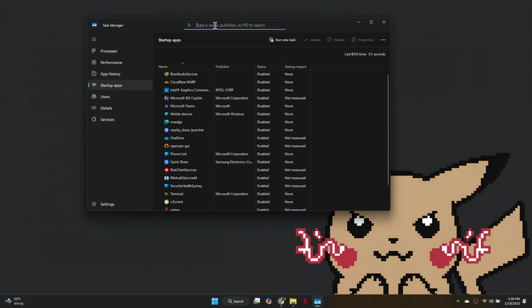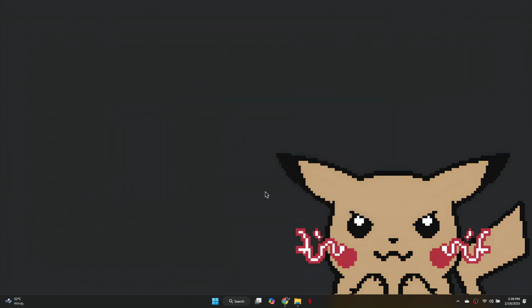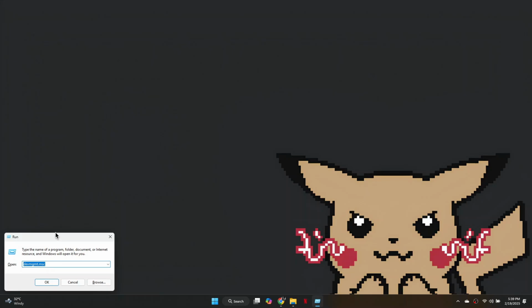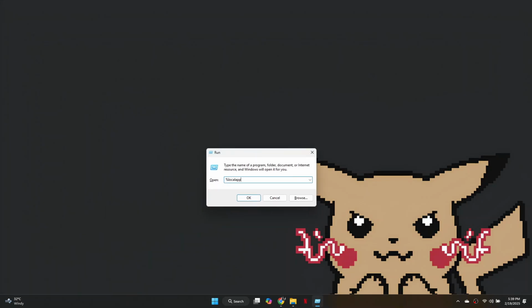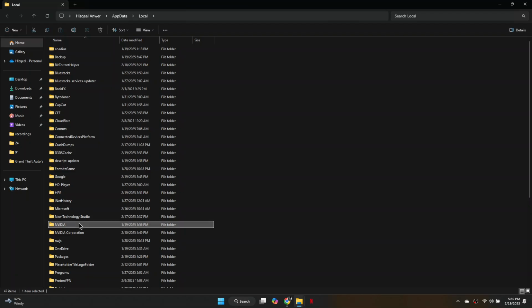Look for Vanguard Tray and ensure it is enabled. Restart your computer and check if the issue is resolved. If you still see the error, press Windows R to open Run and type %localappdata%. Locate the Riot Games folder and delete it.